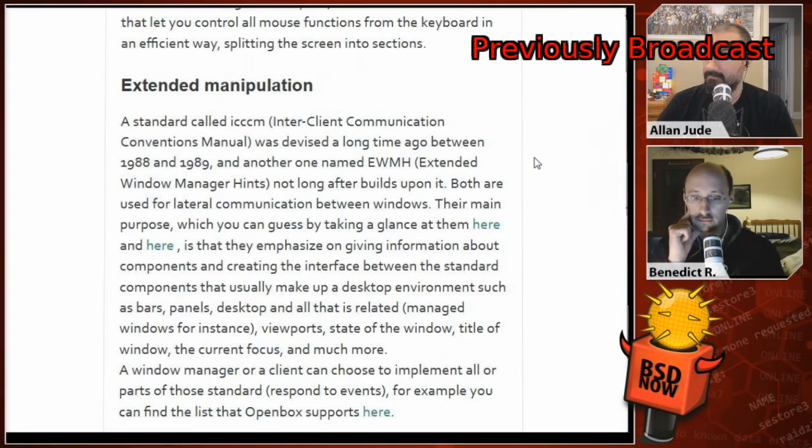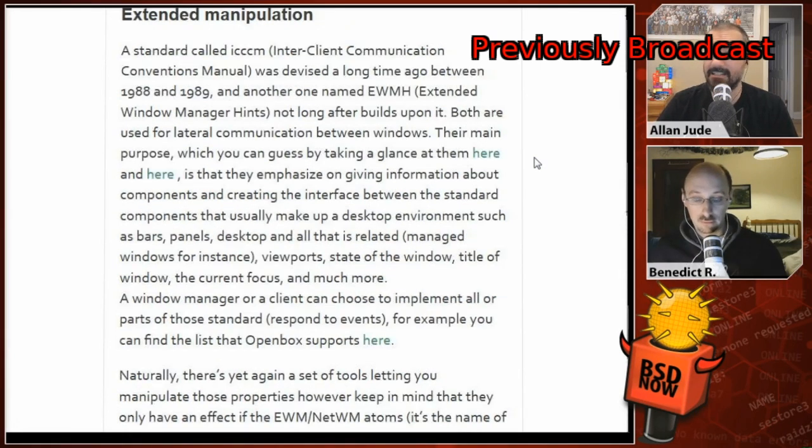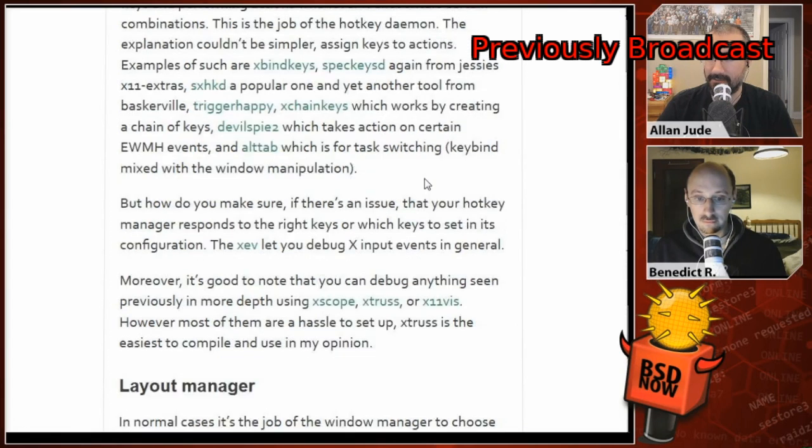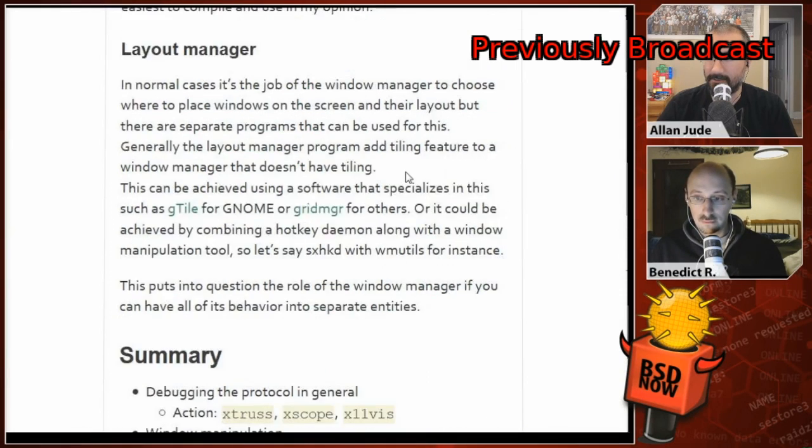That could be useful. You can do extended manipulation. There's a standard called ICCCM, the Inter-Client Communication Conventions Manual, which was devised in 1988. And another one called the Extended Window Manager Hints, which was not long after, built on top of it, and allows you to do things to different windows. And it talks about the hotkey daemon and how to use something like xbindkeys to make your own keybinds, and also a layout manager like gTile for GNOME or Grid Manager for other window managers and so on.